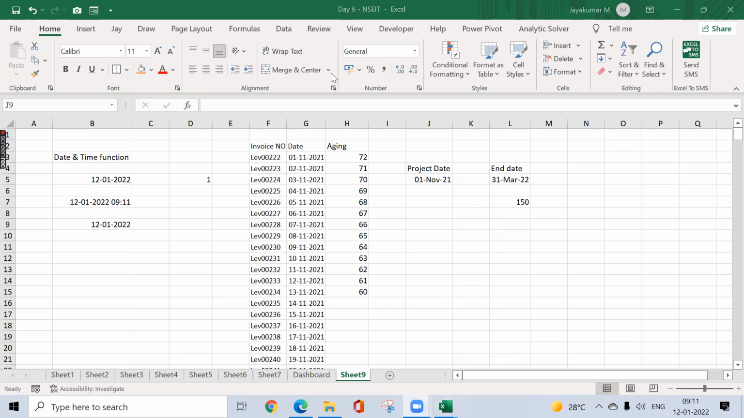Okay, so we have NETWORKDAYS here. NETWORKDAYS comes under the date and time functions. This function will help me to avoid my holidays, Saturday, Sundays from this area. 150 days means my calendar days. This is my calendar days. So we are going to work with 150 calendar days from the project start date to end date.